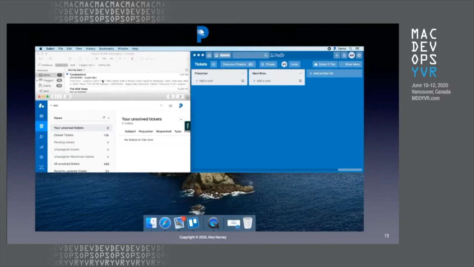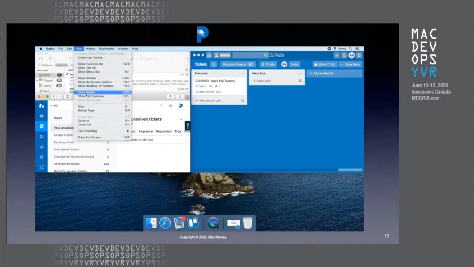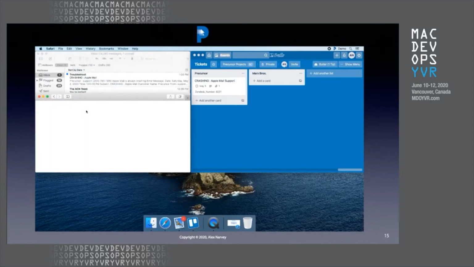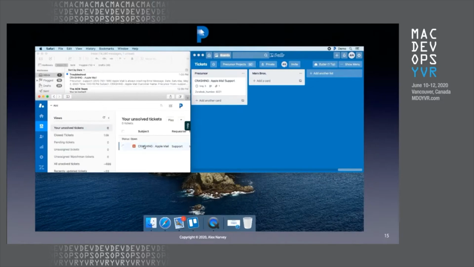And that email goes also into Zendesk, and the Zendesk API is going to trigger the creation of a Trello card in the Precursor list on the right. And there it is. To show you that this ticket is in Zendesk, I'll go back into the Zendesk window and reload the page, and there will be one unsolved ticket, namely Apple Mail is crashing. And that ticket corresponds to both the email and the Trello card.